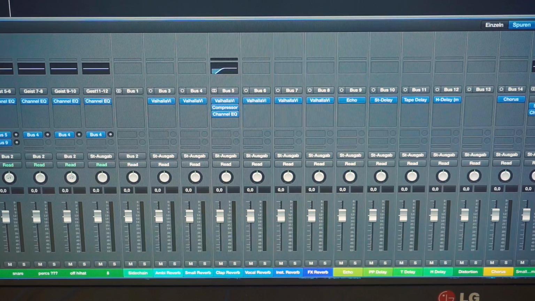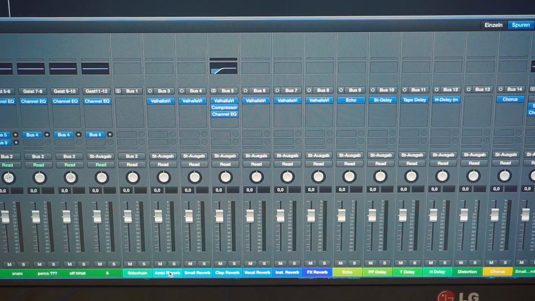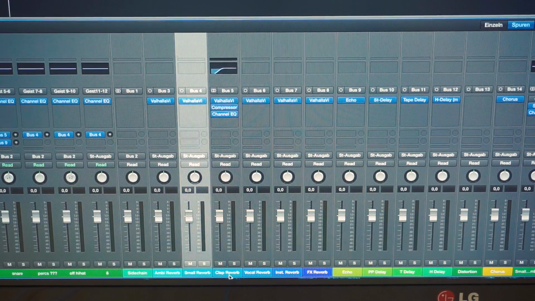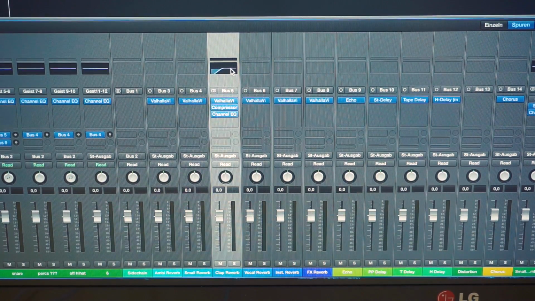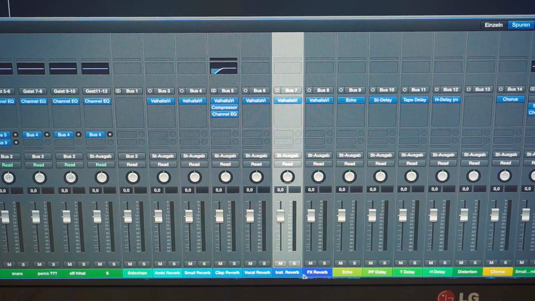This blue section are all of my reverbs. I have here an ambient reverb that is really small, a small reverb. The reverb for the clap is a bit special. It already has an EQ on top of it and a compressor that I can activate to have a bit of sidechaining just on the reverb of the clap. I have a vocal reverb, an instrument reverb, and a really big reverb for effect sounds.